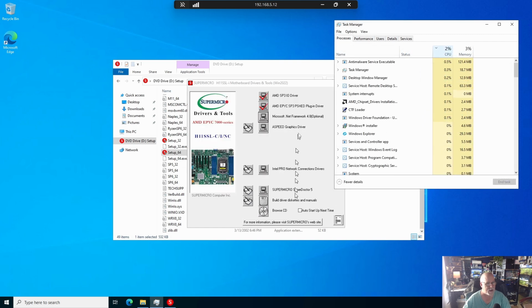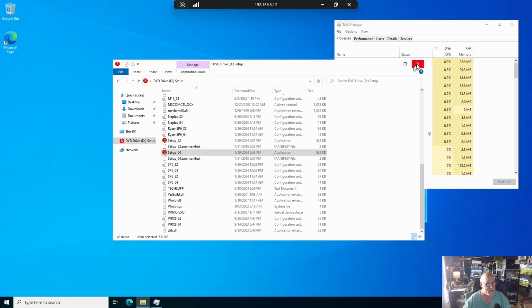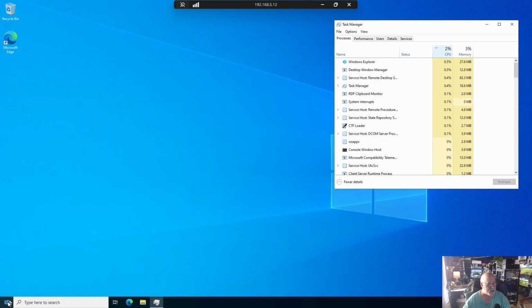Now, I'm going to err on the side of caution. I don't think I need the .NET Framework. It says it's optional. I don't think I need the ASPEED graphics driver, and I don't need the Intel Pro network connection drivers. But what I'm going to do is go ahead and reboot the system.